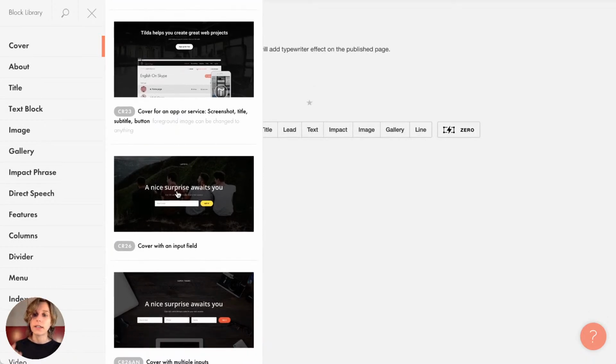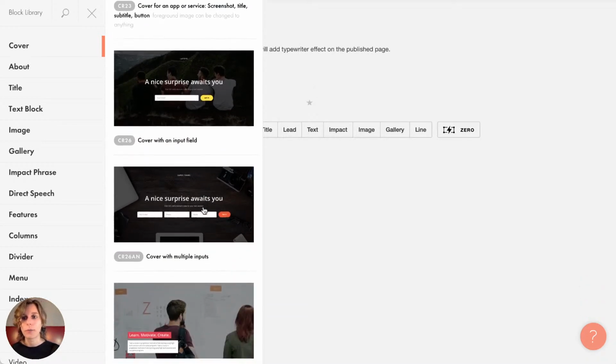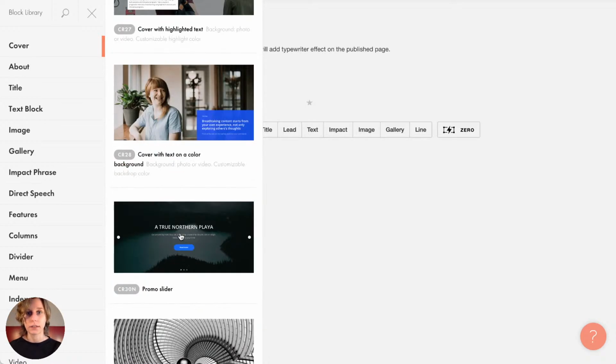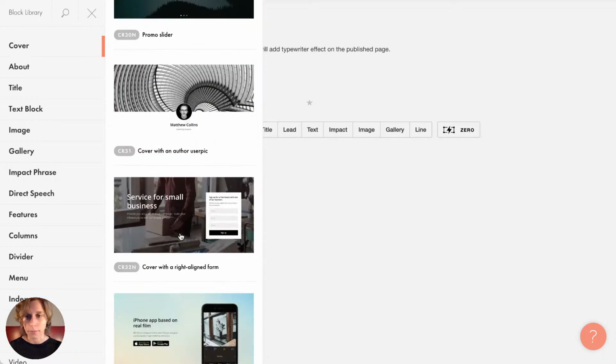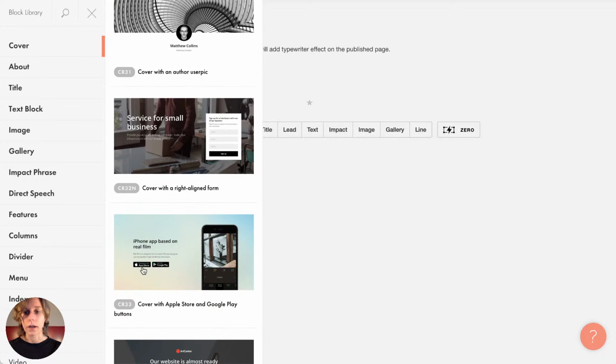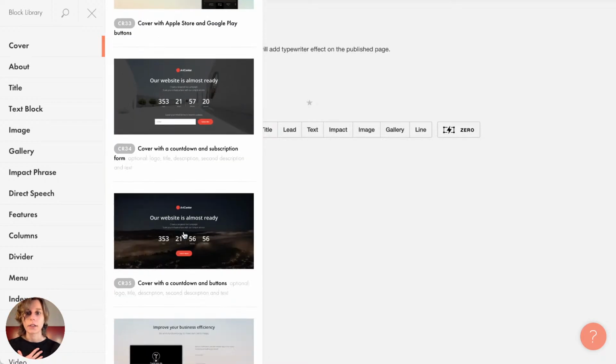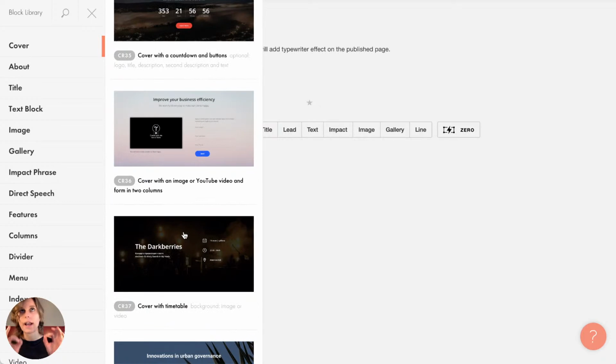So whether you need, for example, an input field, whether you want to allow people to subscribe to something, then you need a subscription form. Whether you need a button or 2 buttons on your cover page, or a button for the App Store or Google Play if you have an application landing page, and so on. So first of all, think about what elements are necessary for my cover.